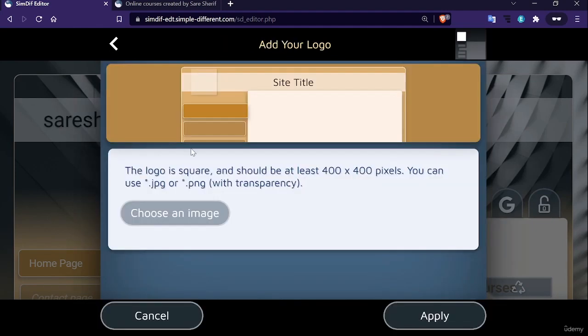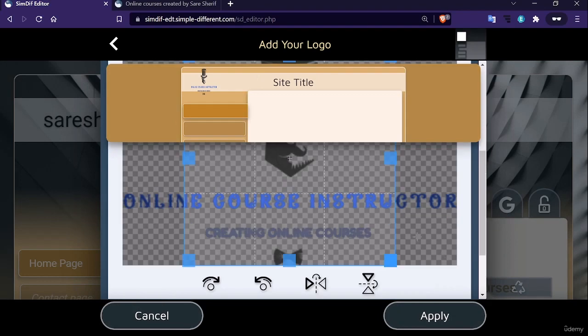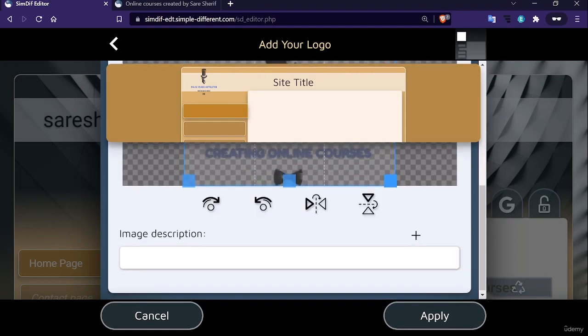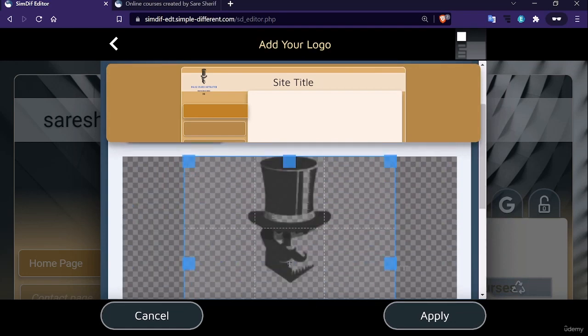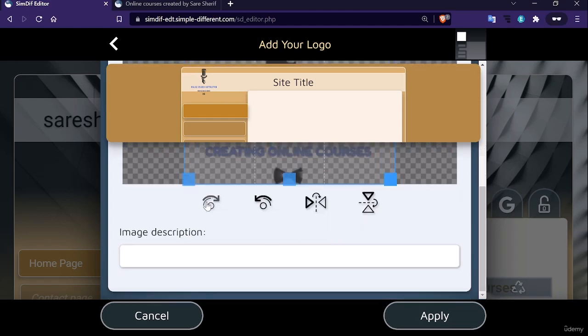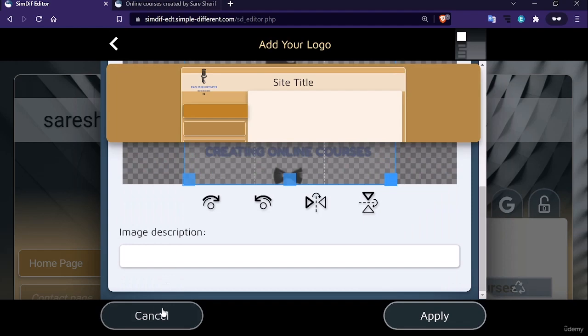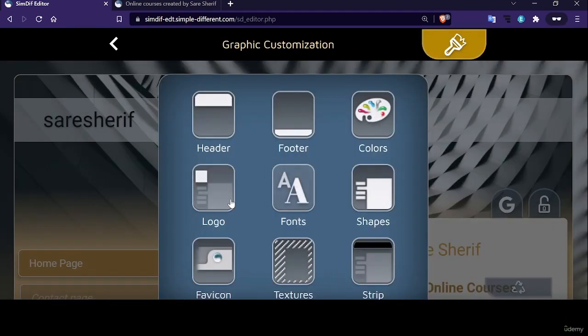We also decide to add a logo. So we can use an image. This is the only image I have, so I'll just use that. It cannot get the full image. So let's forget about the logo for now. We'll create one later. So now the font, you can change the font for the site.